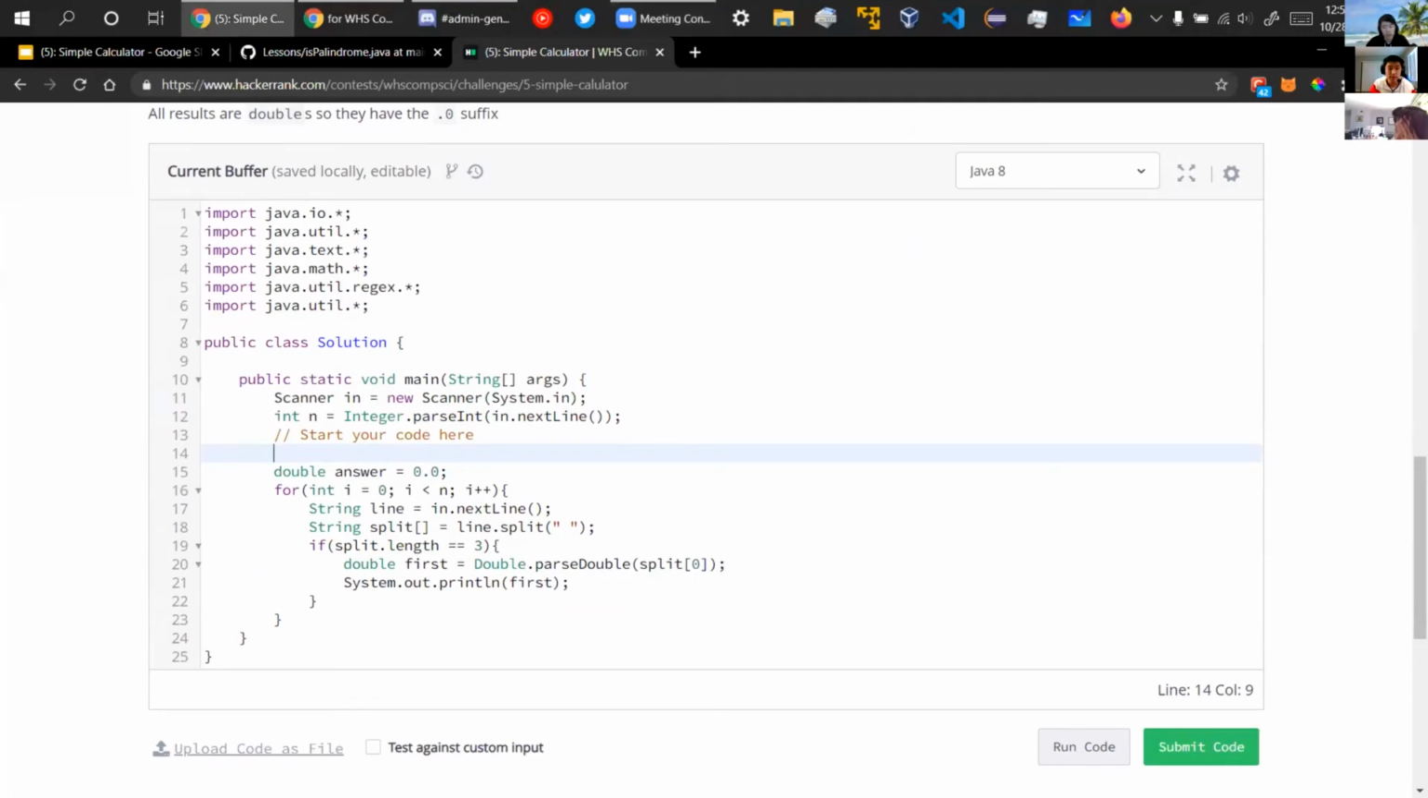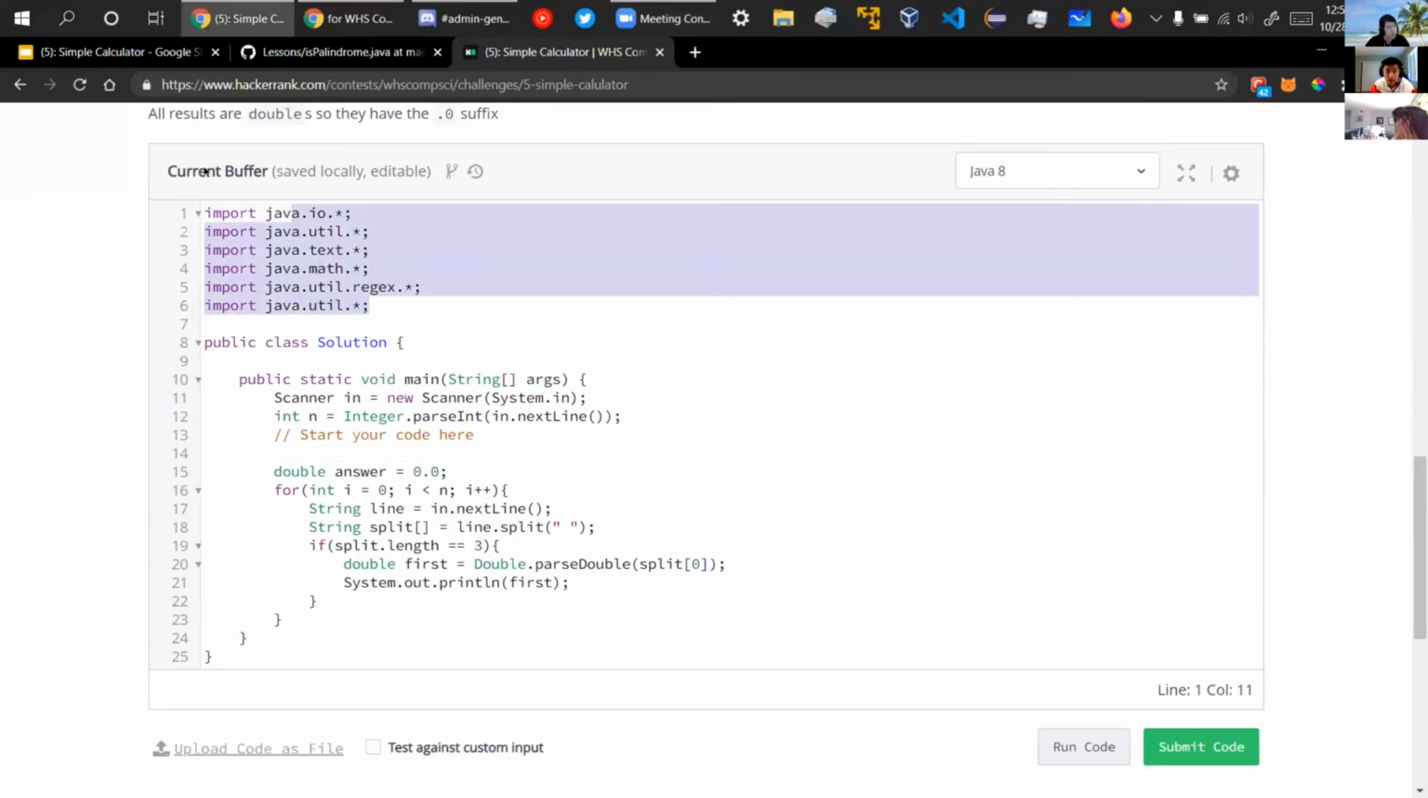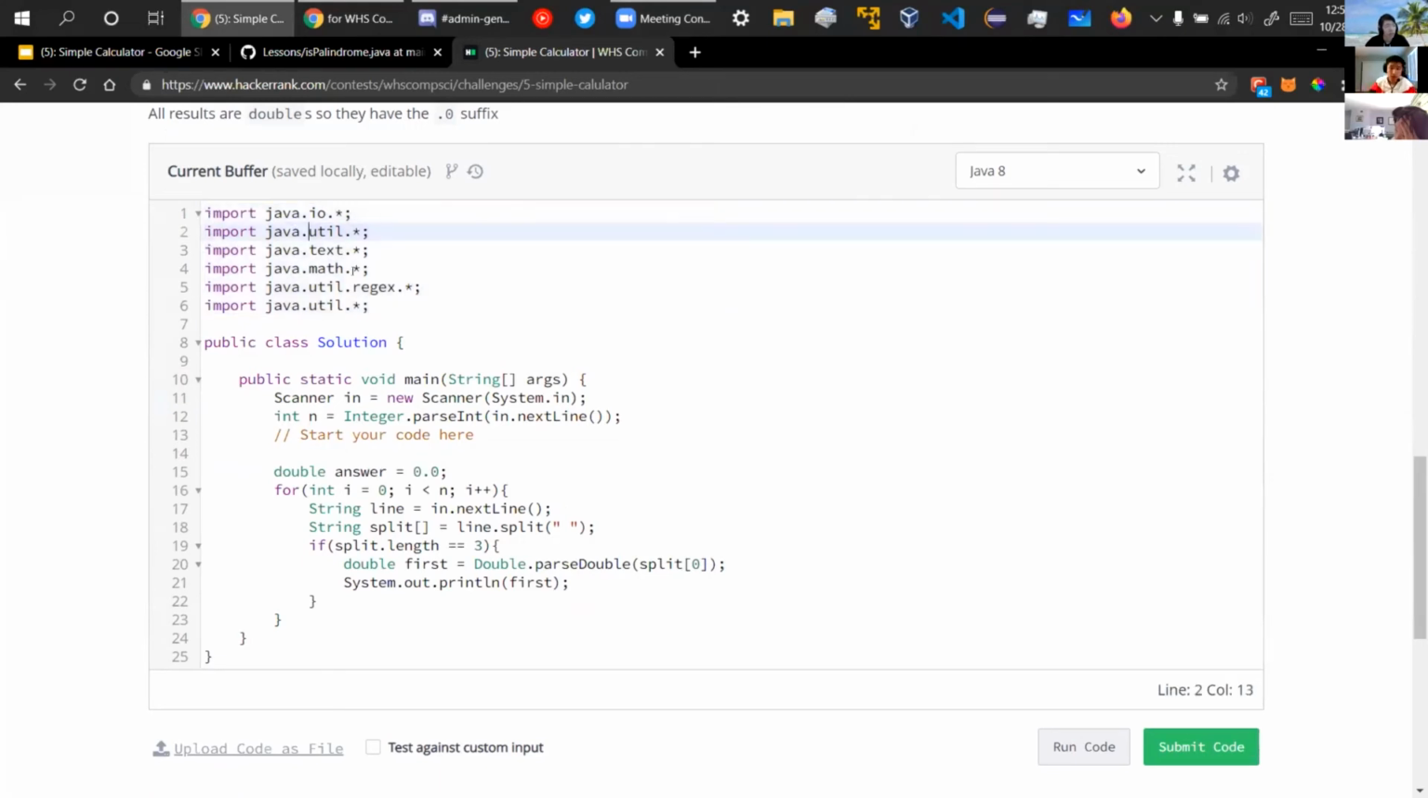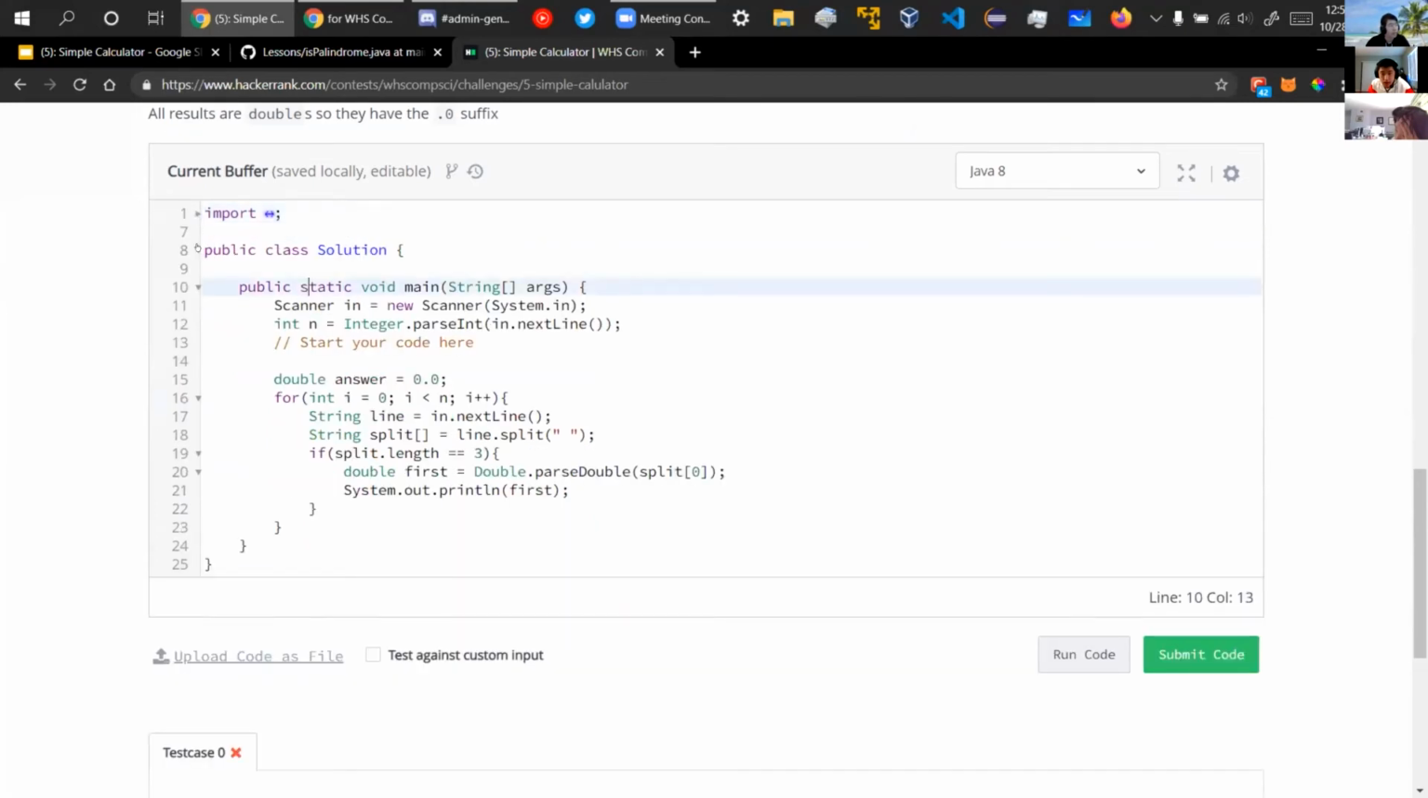So basically, more in depth, I hope you should be able to see this. These are just all import statements. You do not need to worry about this. Just totally ignore it basically. And then this is where our class starts. This is our default line. This is also our default line. And this is where our code basically starts.